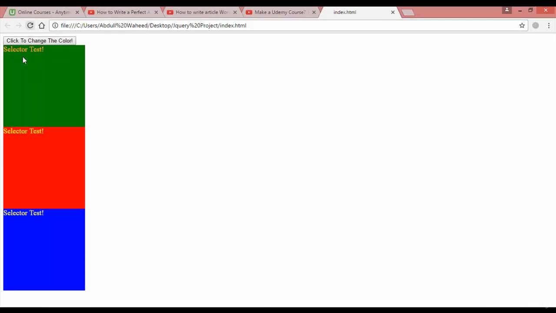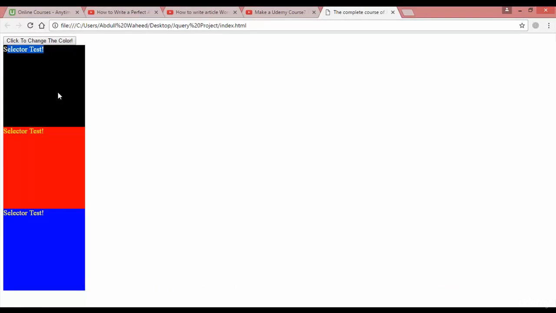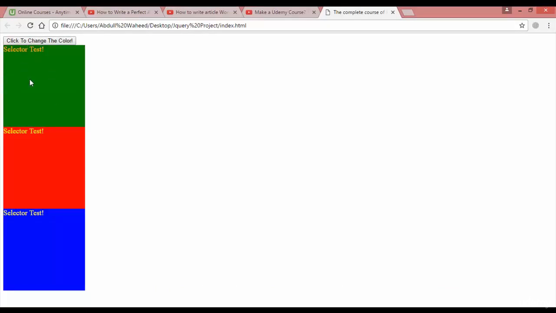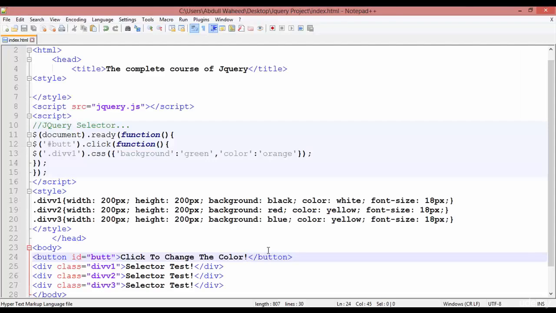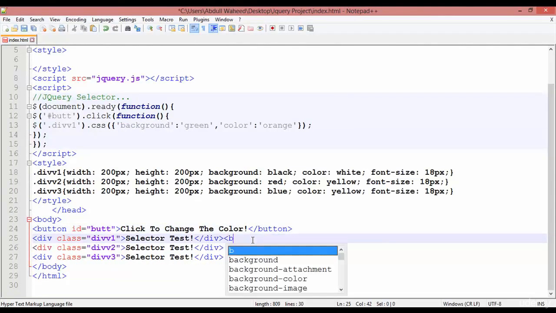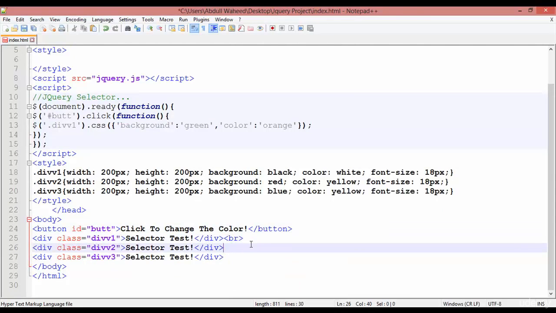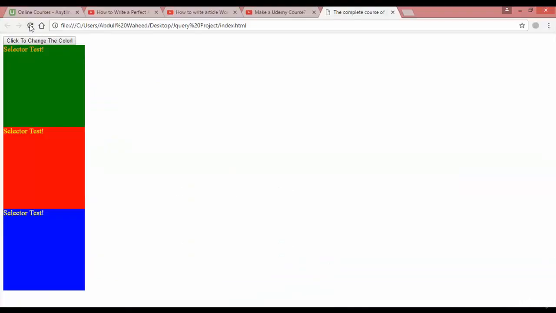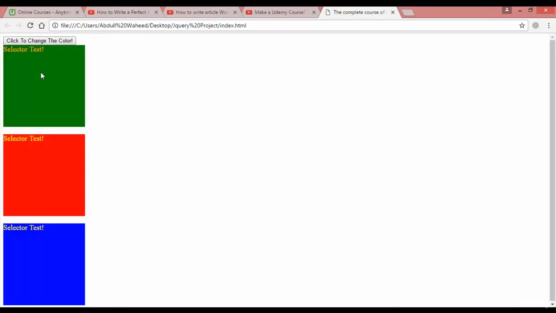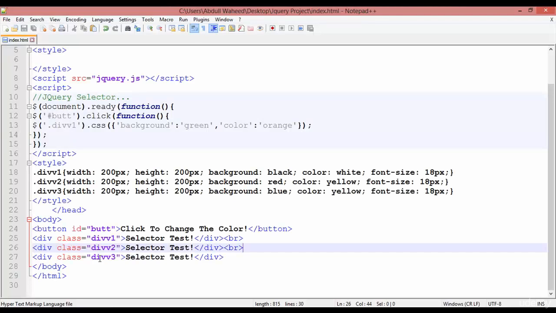You can see at first the first one's background color is black with white text color. After clicking on this button, you can see the first element changes. You can use a BR here just for making some space. BR and BR. Control S and refresh. Just click on this. You can see the first element. Sorry for this. Here inside your jQuery file, I have selected only div number 1.